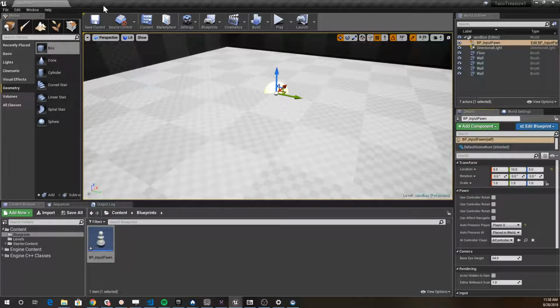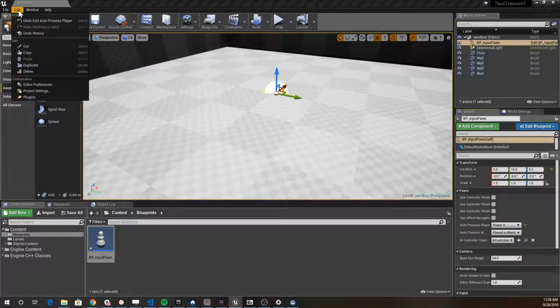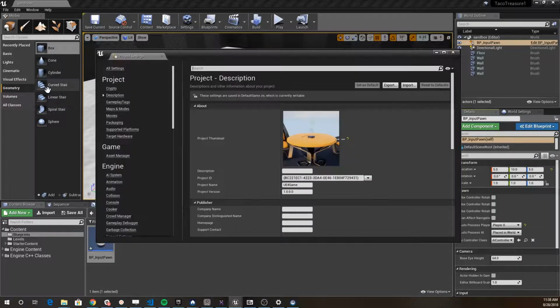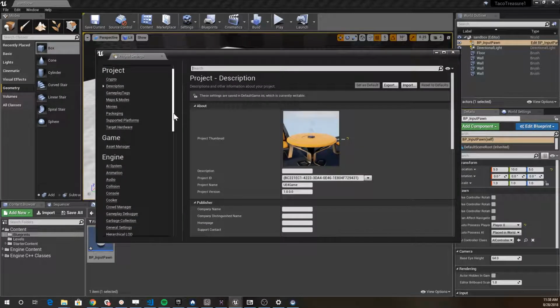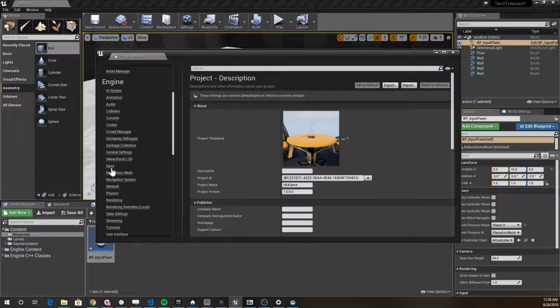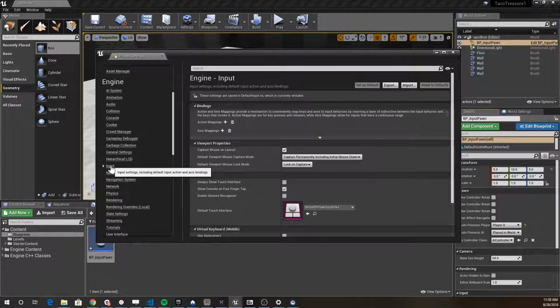So now to the meaty part. If you go to the Edit menu, Project Settings, and then scroll underneath Engine to Input, these are the input settings that we have here. What we're interested in is the first part here, Bindings. So what are bindings? They're action and axis mappings that provide a mechanism to conveniently map keys and axes to input behaviors, and so on.